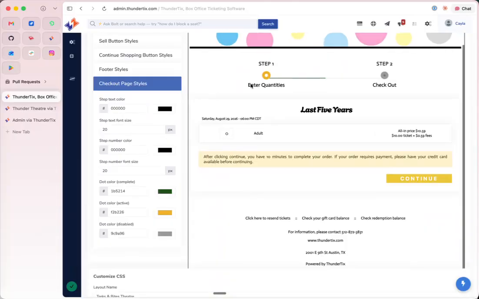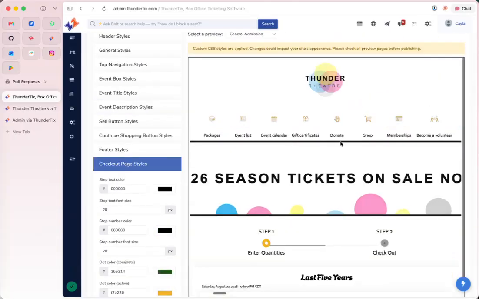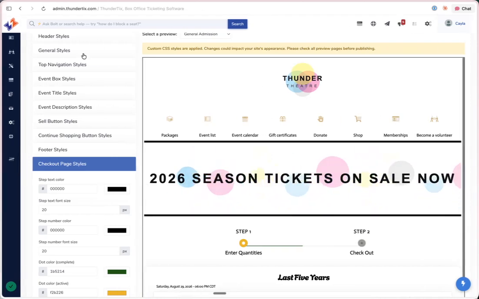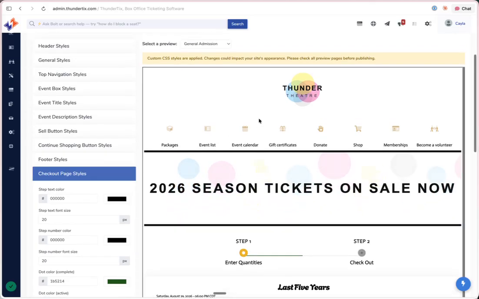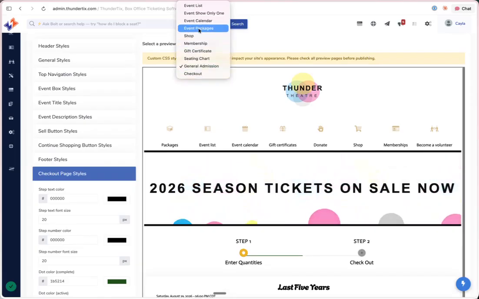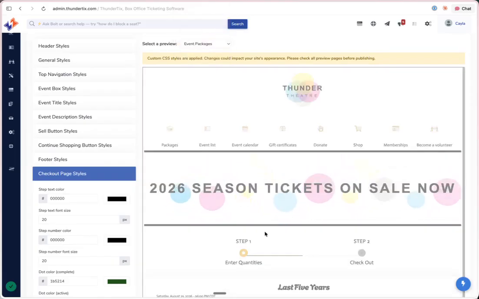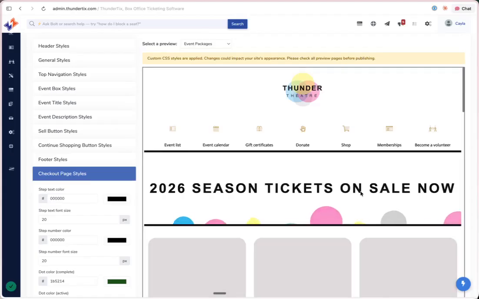As you might have noticed in this version, we are demoing a banner that is currently not available to the public, but we will be soon introducing the option to add a promotional banner in the site that shows up on all of the pages, I believe except for checkout, the final page of checkout. But you can see here on the event packages, it will continue to show.